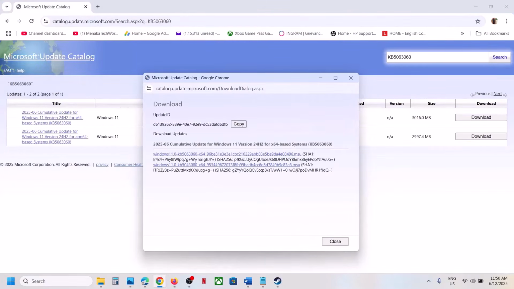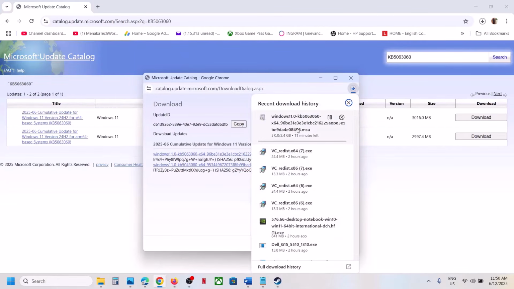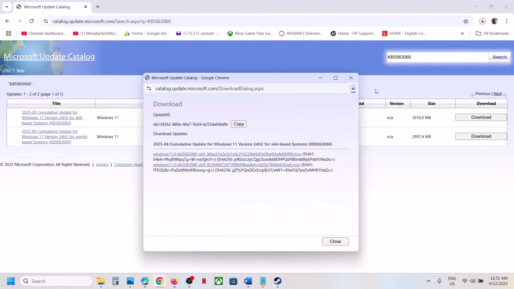And on this screen you will see this KB5063060. Click on it and let the download complete. Once the download is complete, you can click on this file and you can install this update manually and then restart your computer. You can even install this update and then restart your computer and then check.